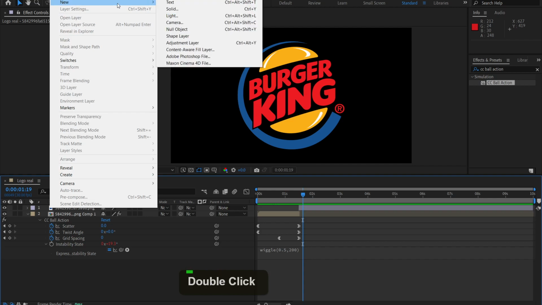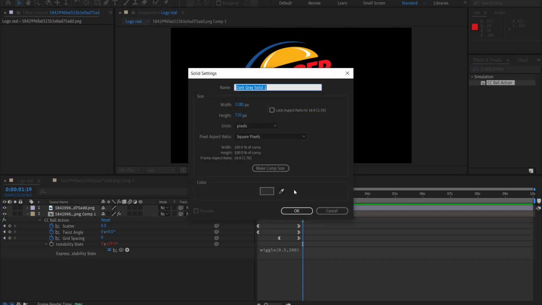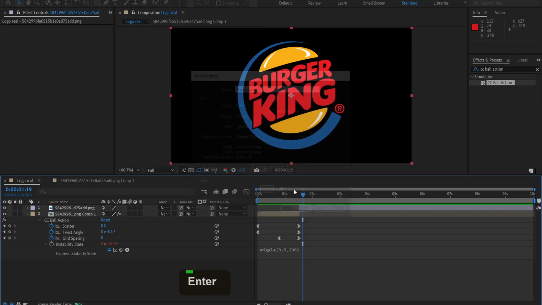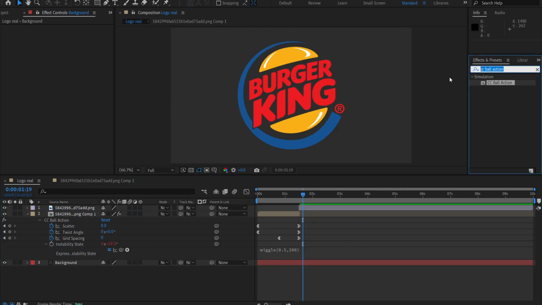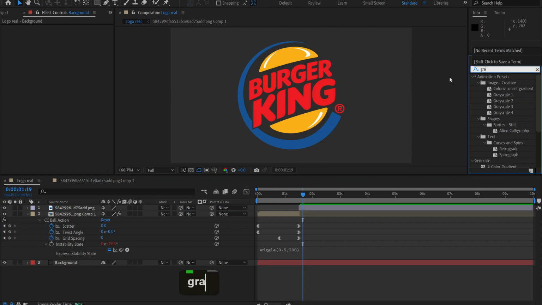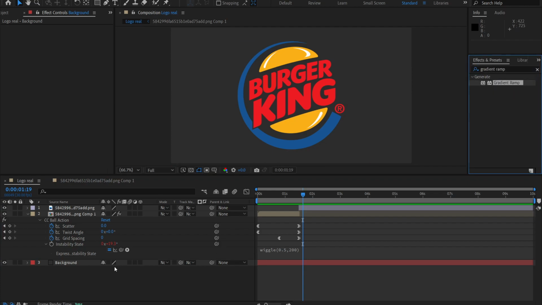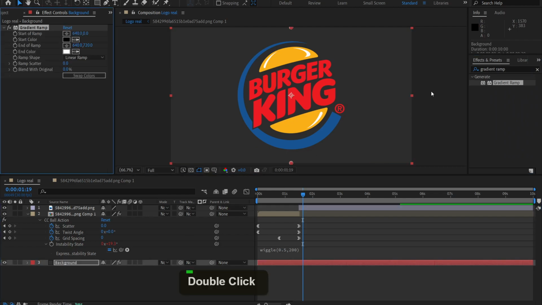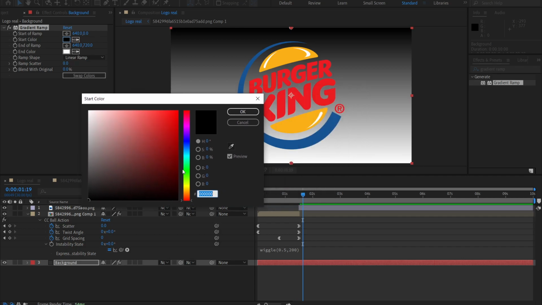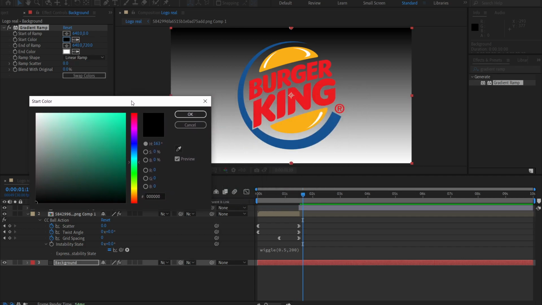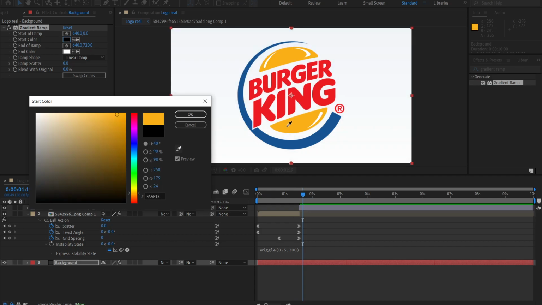Let's go to layer, new, solid. We'll call this one background. Bring this one all the way to the bottom. We're going to apply the gradient map, and then we're going to say black. We want to change that to a little bit brighter color. You know what? I'll pick the color from the logo.